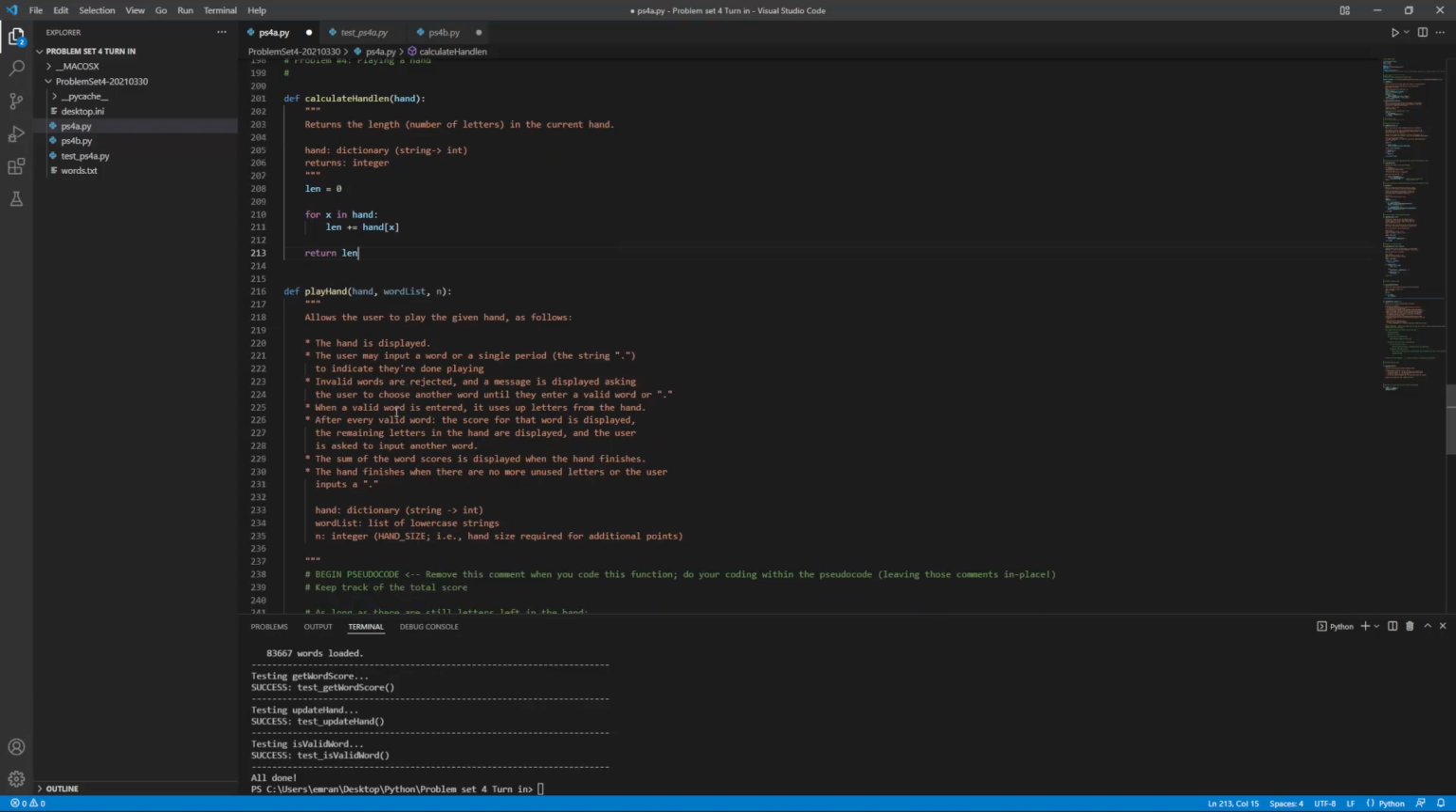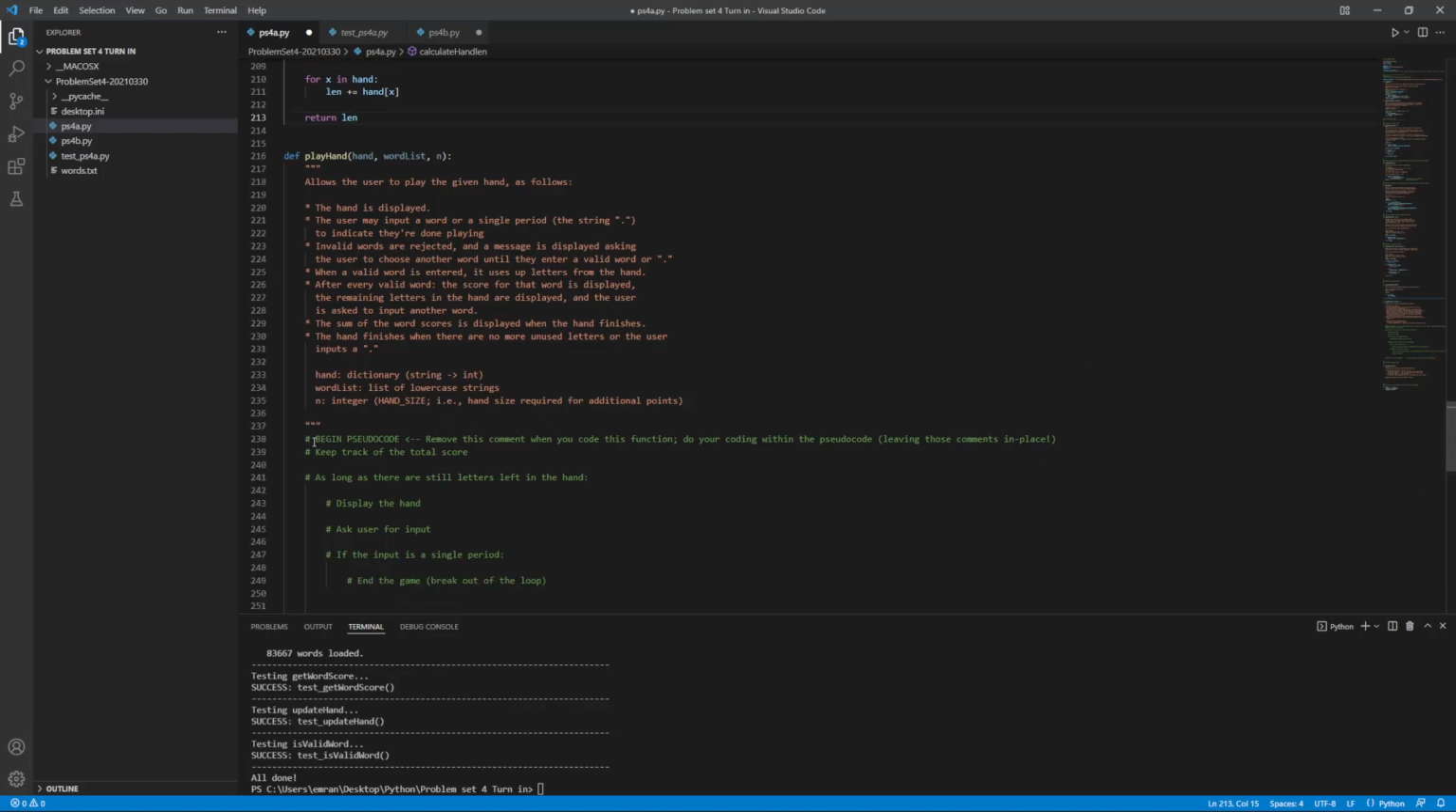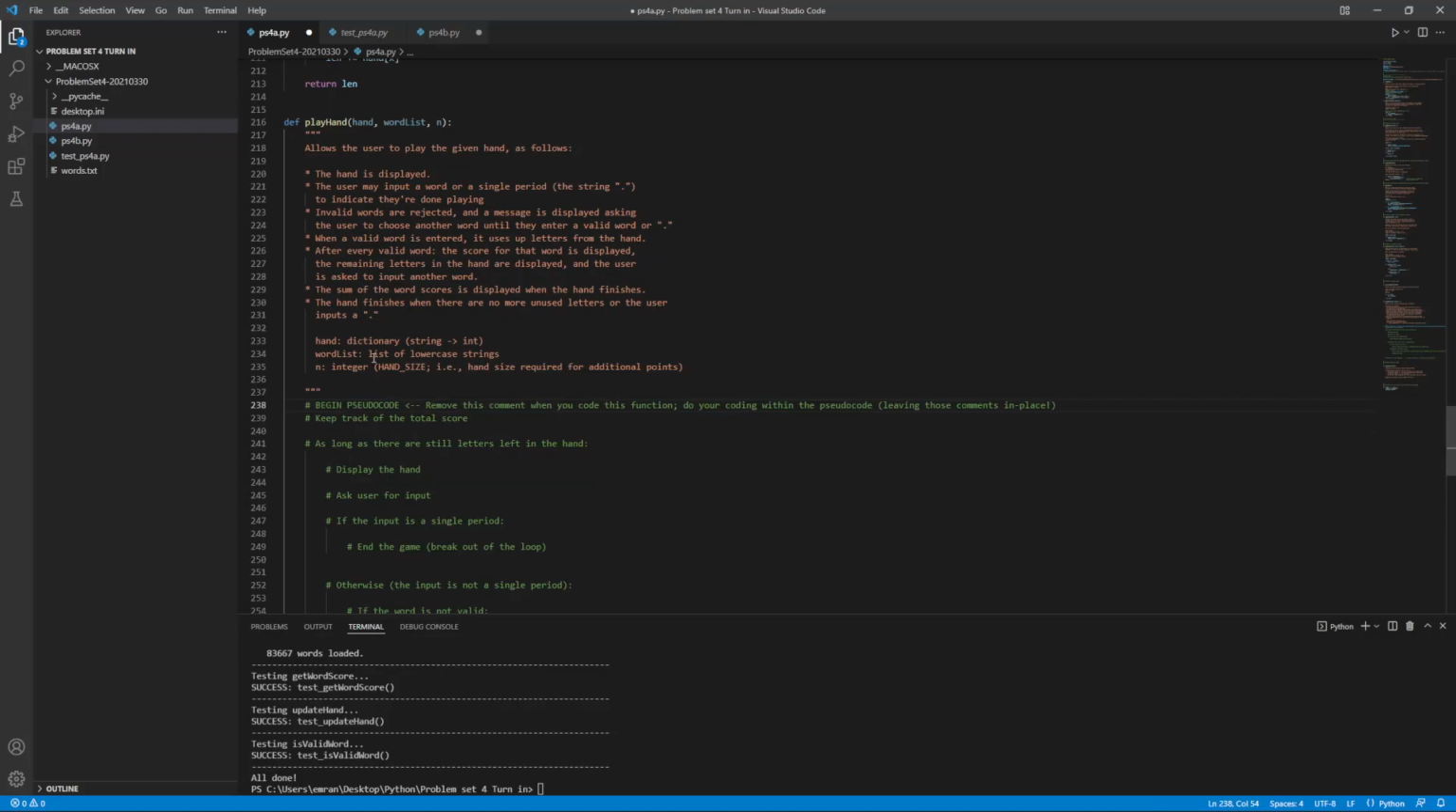So now we can move on to 5, which is to play the hand, which has parameters of hand, word list, and n. So this one also should be pretty simple. All it is, we already have a bunch of comments, and we're just supposed to fill them in. But overall, the function allows the user to play the given hand as follows. The hand is displayed. The user may input a word or a single period, the string, and then the period, to indicate they're done playing. Invalid words are rejected, and a message is displayed asking the user to choose another word until they enter a valid word or a period.